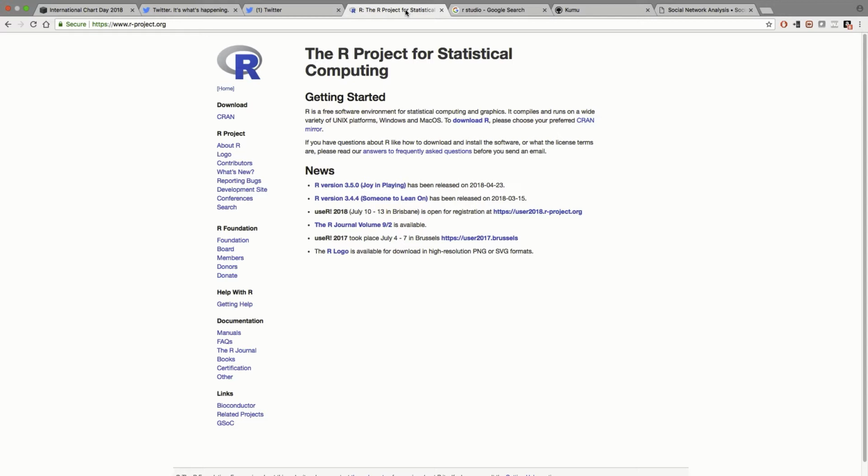So the method we're using today is going to be using R. R is a free open source computer software package that can be used for many things, including programming and statistical analysis. So today we're going to be using it as a kind of interface with Twitter to actually pull data.